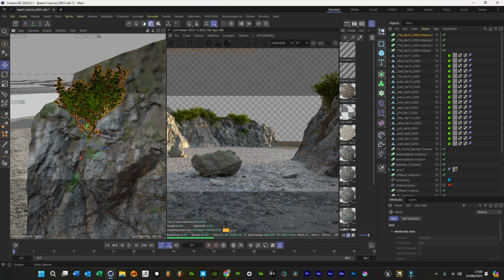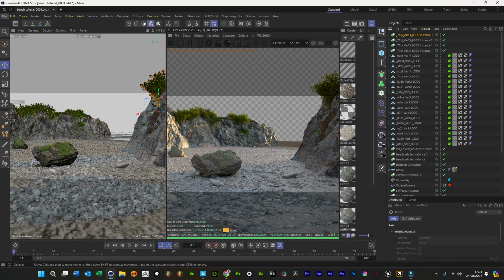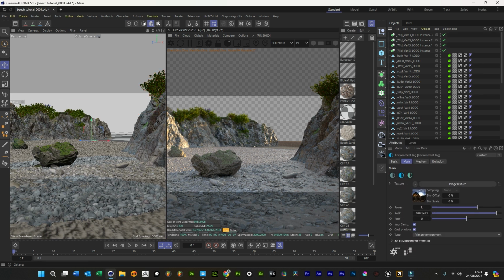Just want to hide that twig. That's cool, it's hidden. Back into the camera. That looks good. What we'll do as well is we'll just make sure that we're happy with the lighting, see if it's the best that we can get out of this HDR map. And if it is, we'll roll with it.